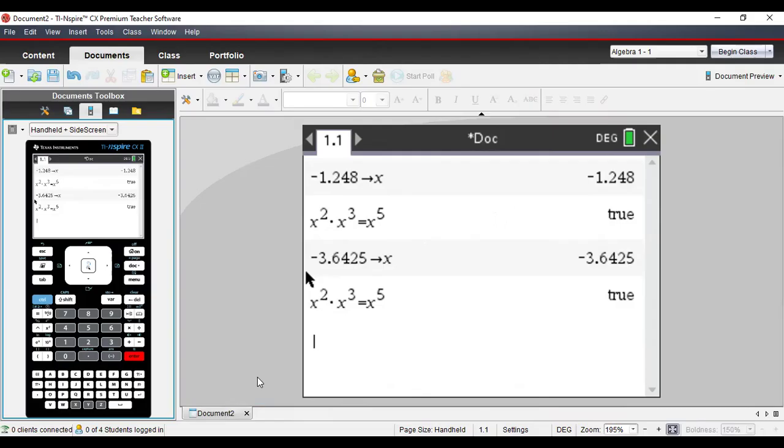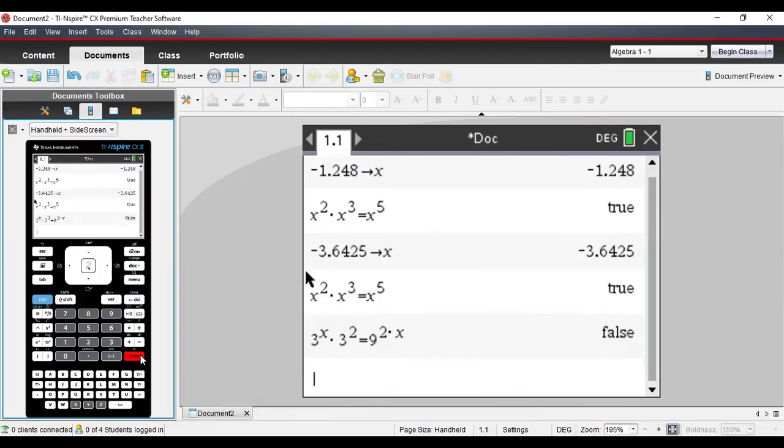By the way, let me show you something. If I go 3 to the x power, this is the second choice, I just want to show you what it's going to look like. And then I do times 3 to the second, 3 squared, and it says it should be equal to 9 times 2 to the x power, so 2x. When I press enter, I get a false statement. So that means this one isn't always true no matter what number you use. That's what you basically are doing. You're just looking for the one that gives you true or false.